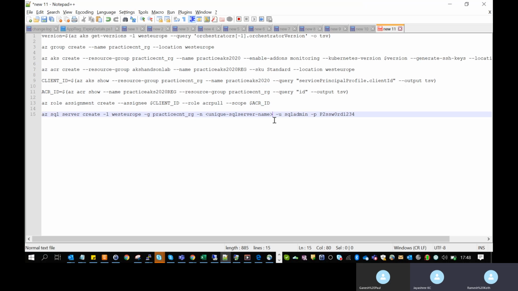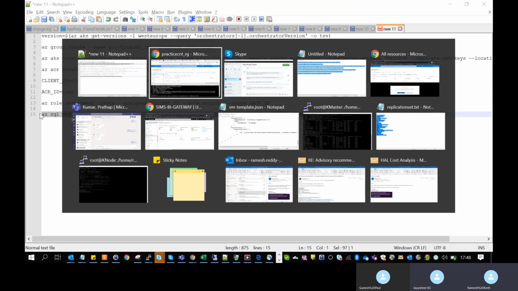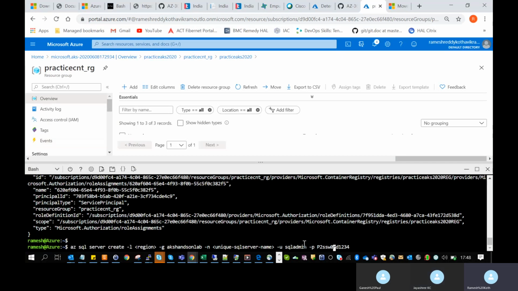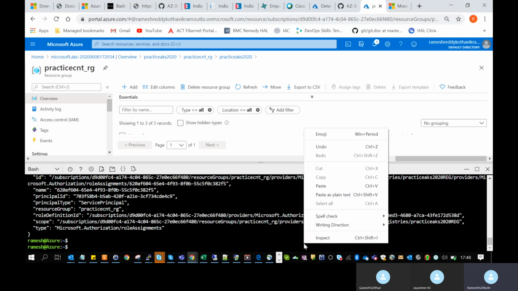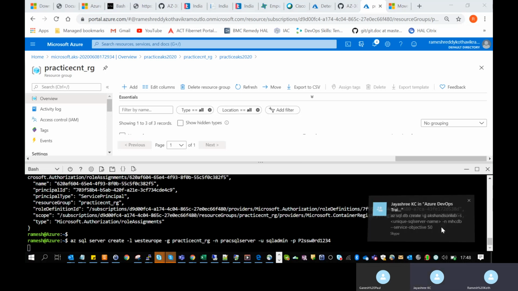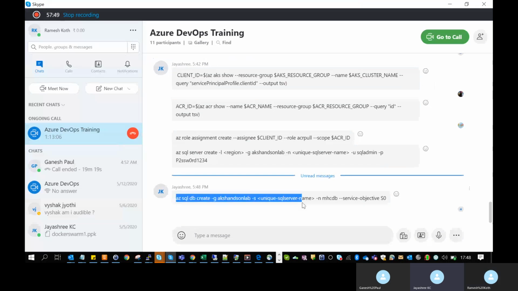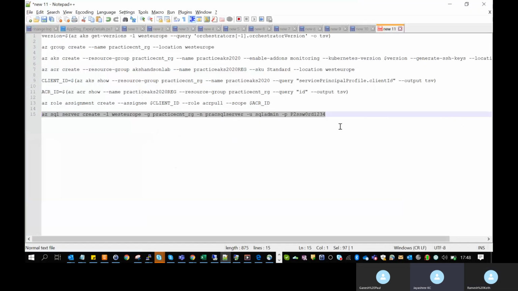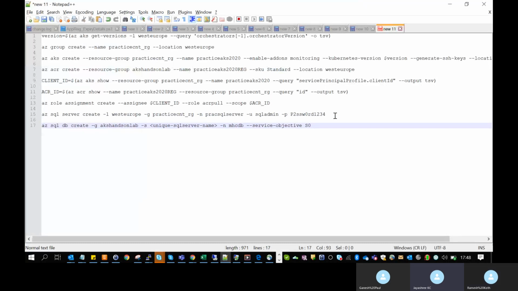Okay, for the server name you give SQL server. Yeah, give practice one only. That is fine. SQL admin, yeah, let it be. Username and password, let it be SQL admin and this password only. Take the code for SQL DB creation. We created the SQL server, we need to create a DB. Paste it in the notepad and then let's change the resource group name.